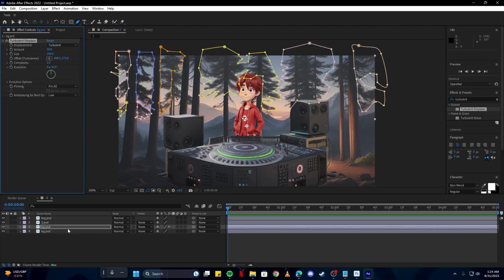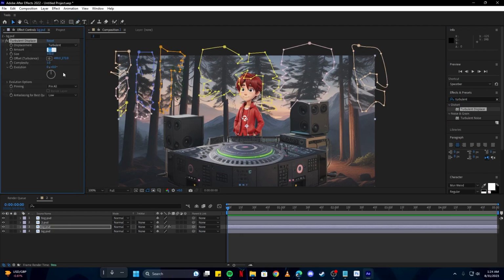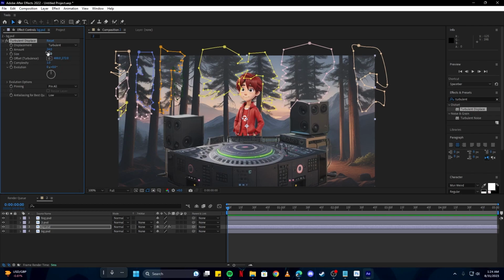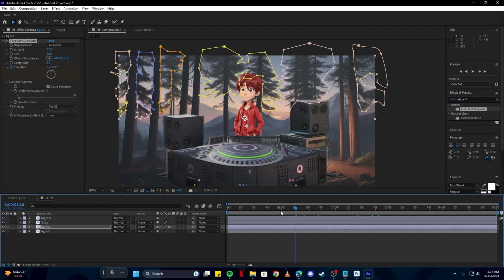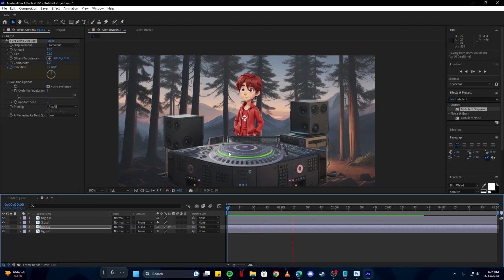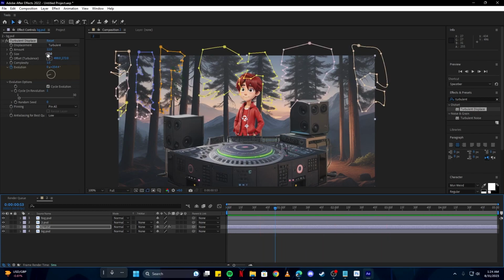and drag it onto our mask layer. You can keep the amount minimal and also the size. Then simply select cycle evolution and give it a good evolution playback of around 4. And if you have a look, we have a solid animating trees in the background. You can play around with these settings to make it as perfect as you wish to be.